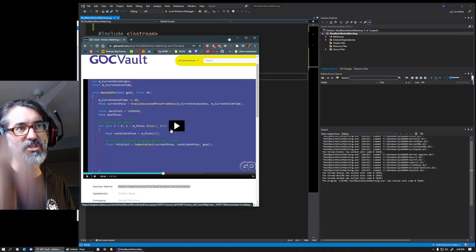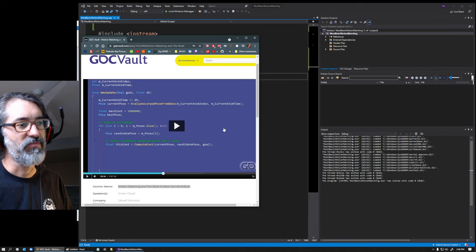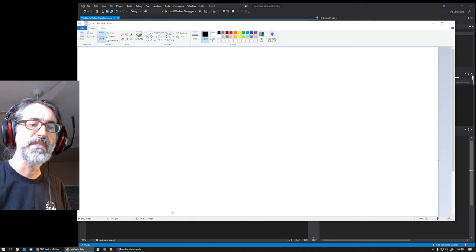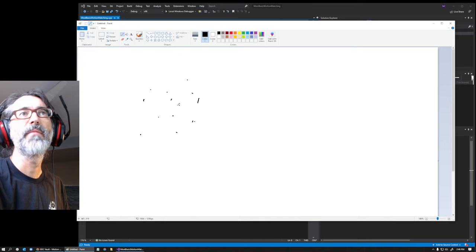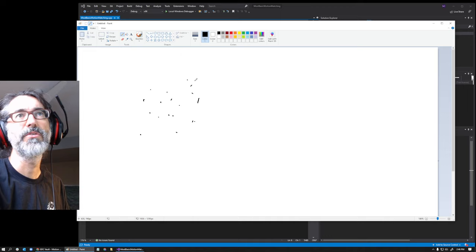And in our mocap, we pre-process all the frames so that each one has one of these points. So one way of seeing the problem is that mocap is just a big pile of lots of little points in a very high dimensional space. And gameplay says, okay, try to be as close as possible to this point. So we need to find this point there.